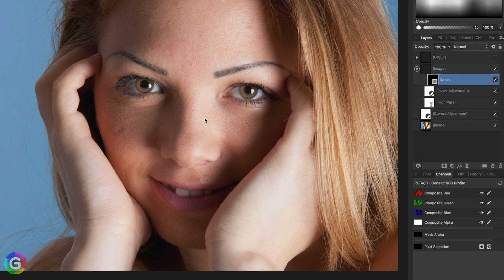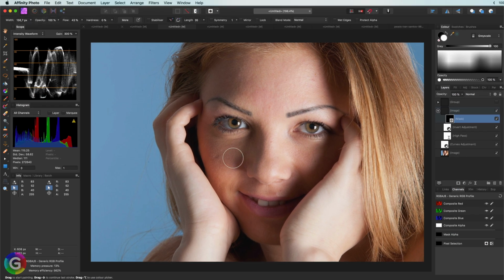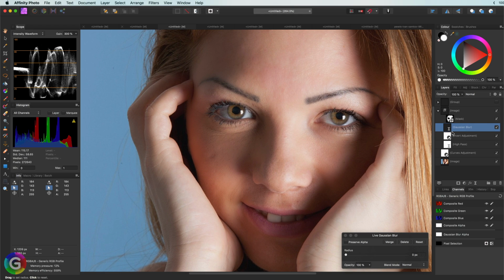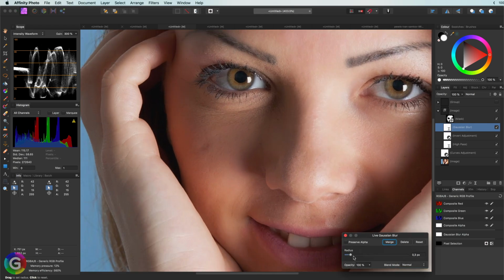With a white soft brush, we can now paint back the effect on the skin area. If the effect is still too strong for your liking, we can lower the high pass value, but we can also add a Gaussian blur. By increasing the blur, the effect will be dimmed down.